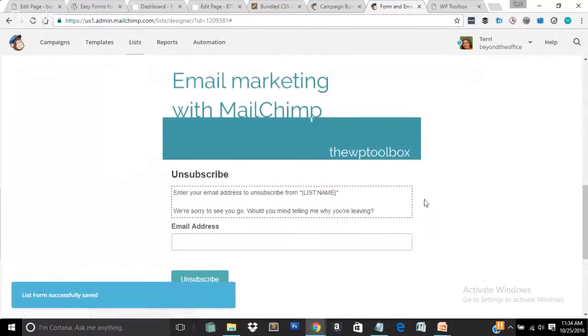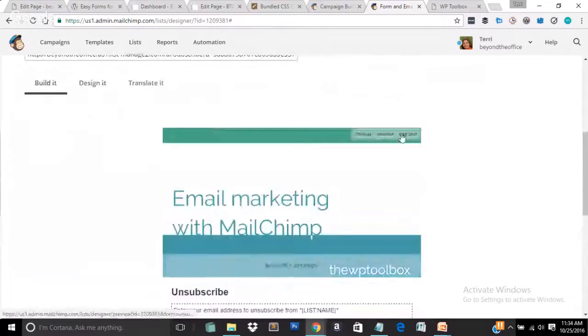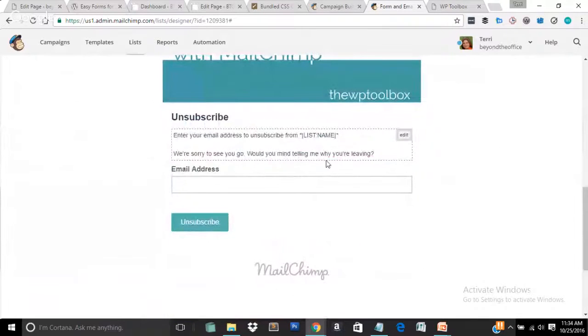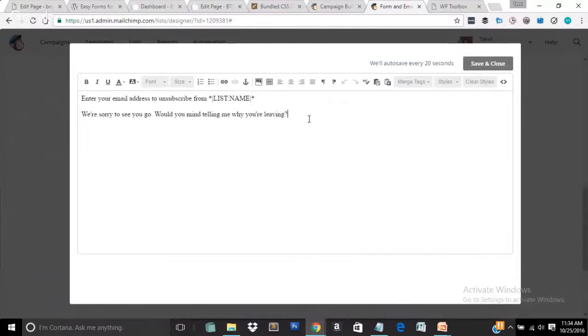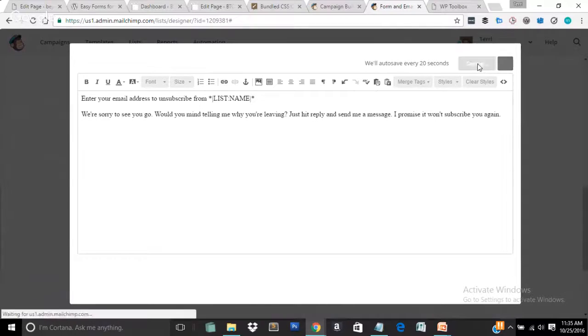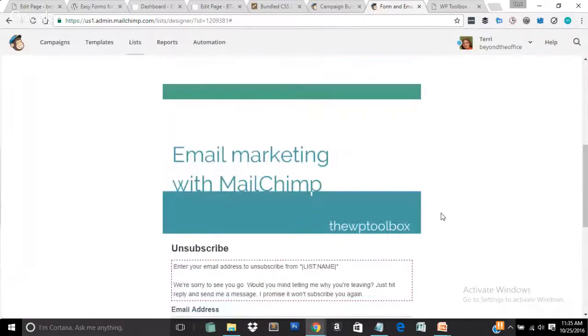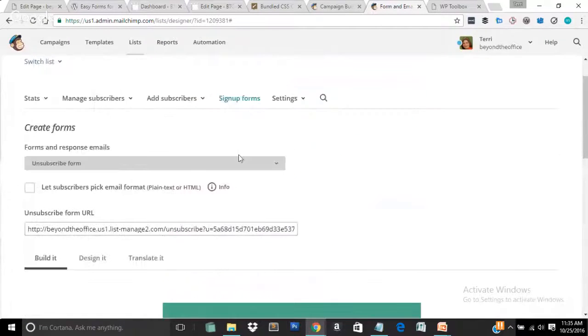And then let's look at our build it options here. Okay, so they can't add any other information. But maybe we can ask them to tell us why they're leaving, right? So if you're curious, you could do that. If not, you could just let it be. Okay, so that's the form stuff that I wanted to show you.